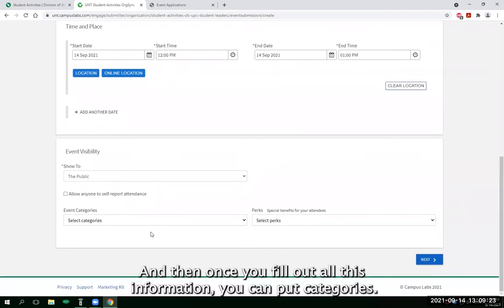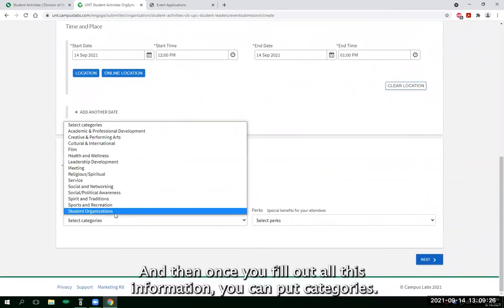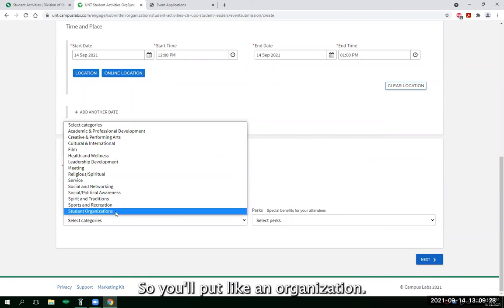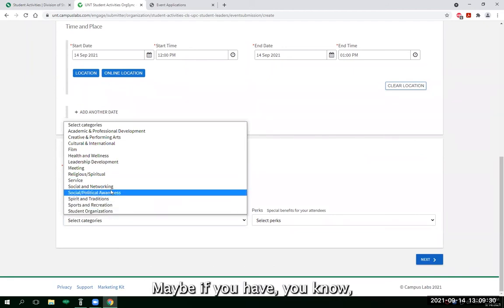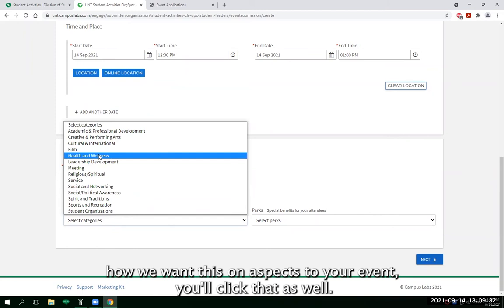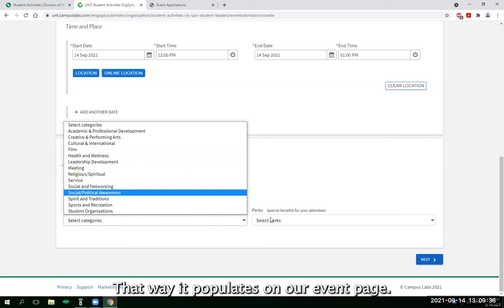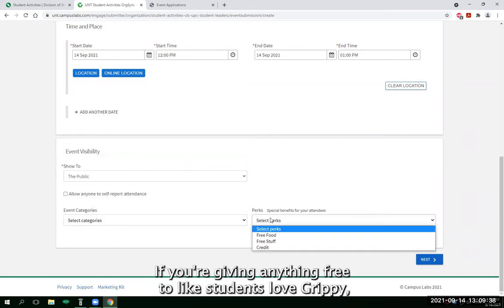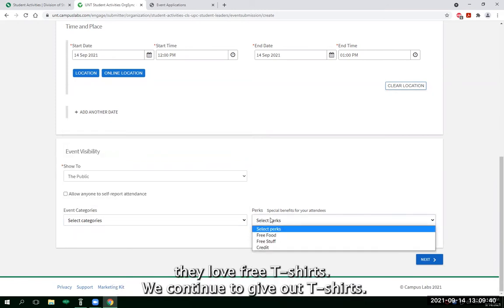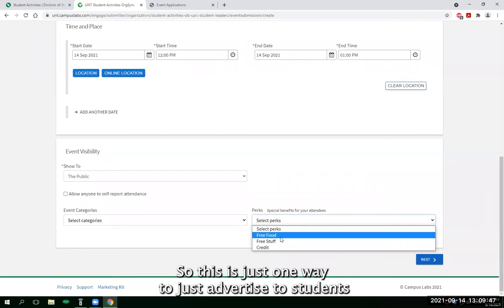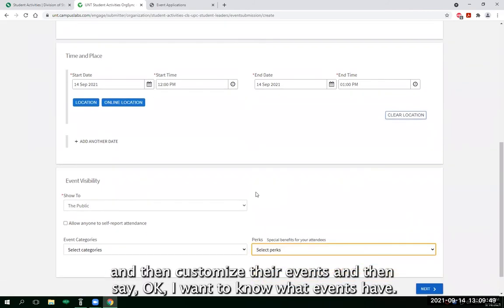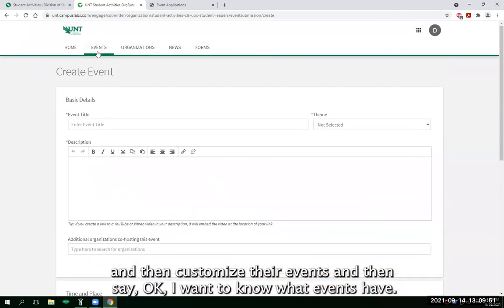And then once you fill out all this information, you can put categories. A lot of students will put multiple categories. So you'll put like maybe student organization. Maybe if you have health and wellness aspects to your event, you'll click that as well. That way it populates on our event page. If you're giving anything free, like students love free food, they love free t-shirts. We continuously give out t-shirts, I feel like almost every week, right? So this is just one way to advertise, because students can then customize their events tab to say, oh, okay, I want to know what events have free food.